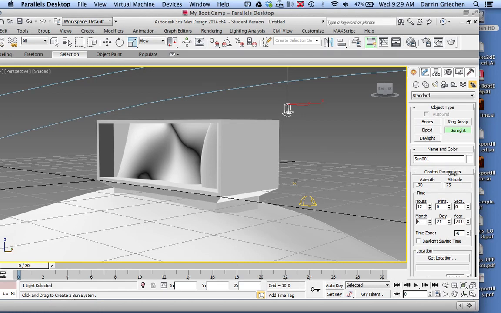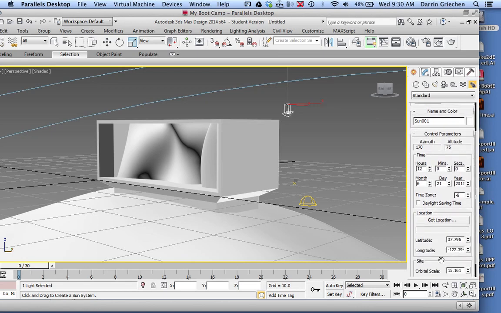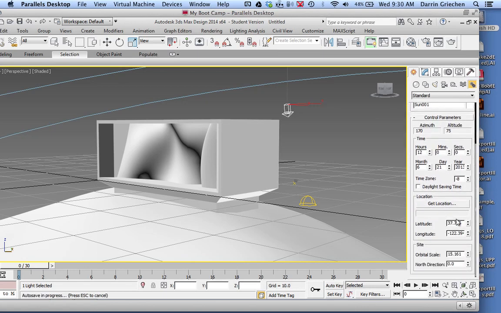So we can just put that in here, and then if you want to get into it, you could actually select a location, give it a specific latitude and longitude of the location that you're in, so you can get more accurate shadows of what it would be like in the summer versus the winter, and so you can start to develop those type of things.